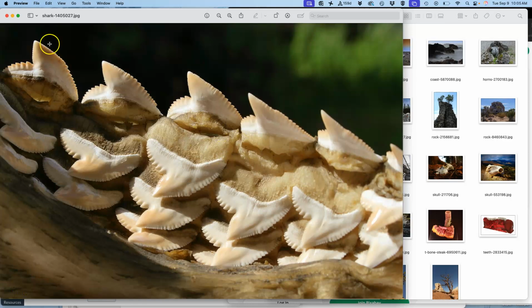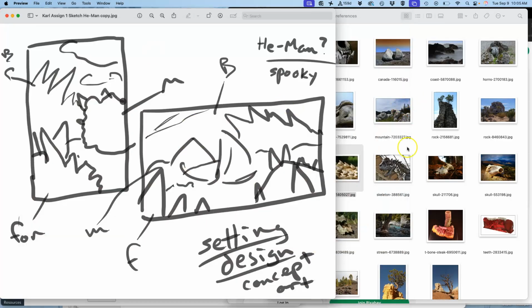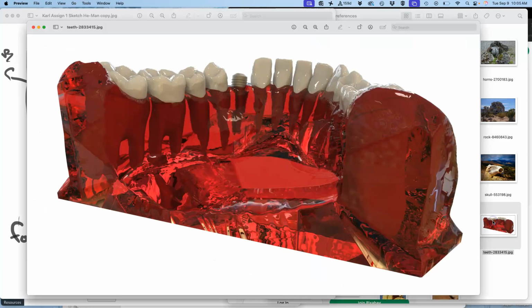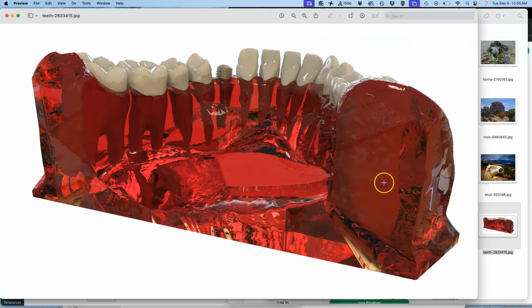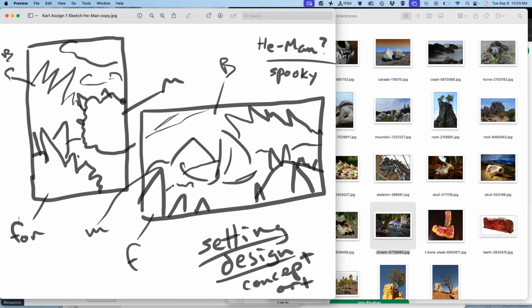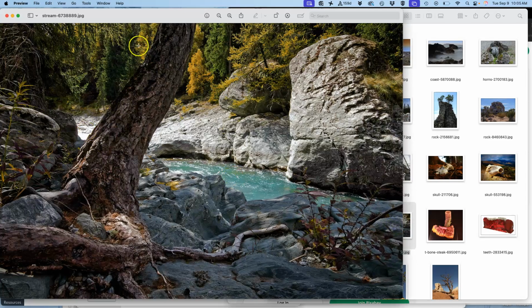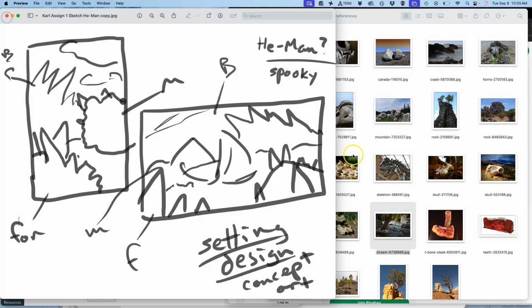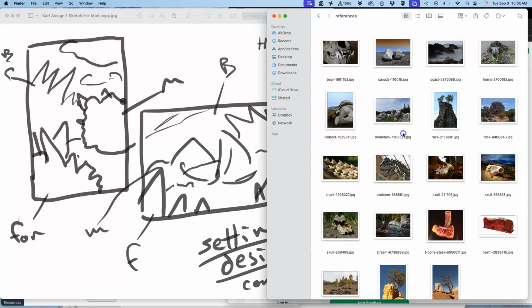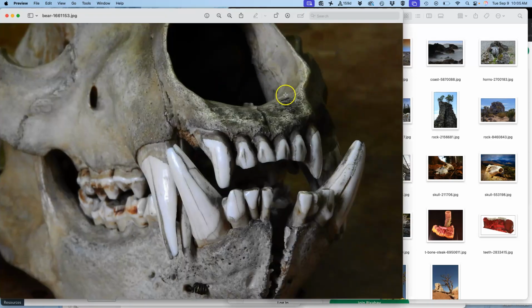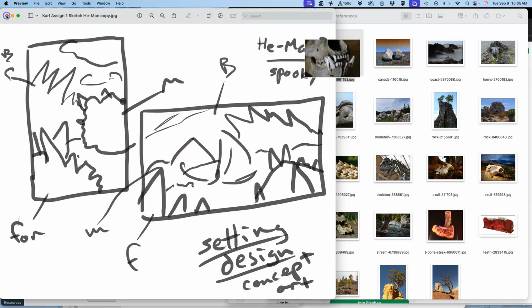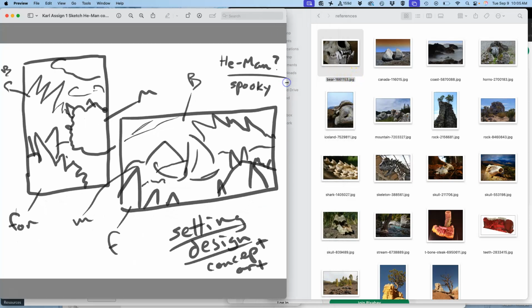I've got shark teeth. I've got dental models, all from Pixabay, looking at jaw bones. So I thought these could be fun components to work with. I've got things that are pretty and things that are kind of grotesque, right? And more challenging. So, of all of these, I want to think in terms of foreground, middle ground, and background.